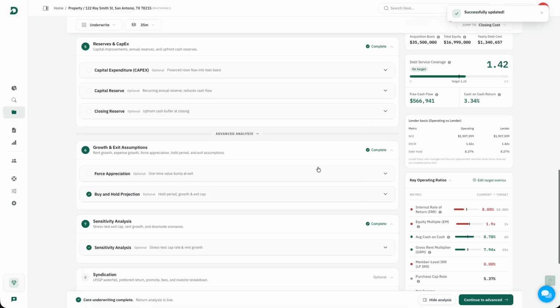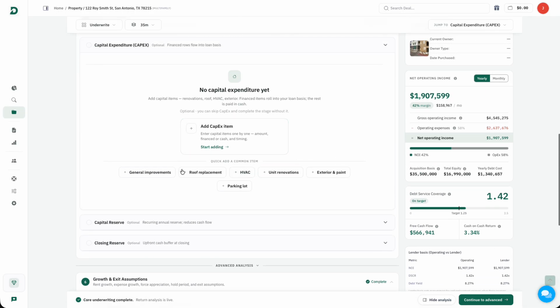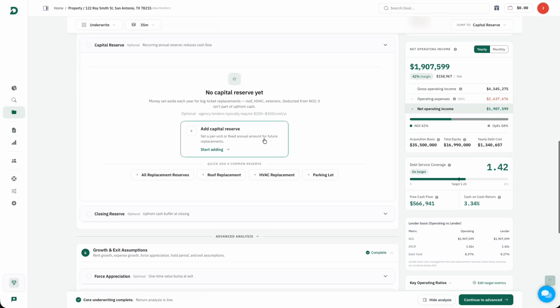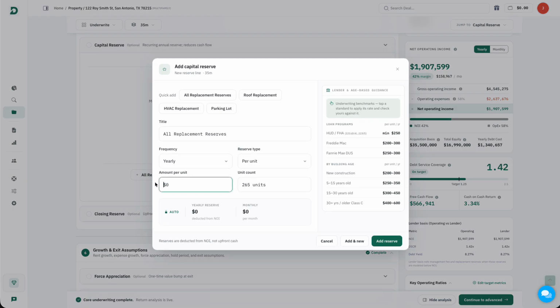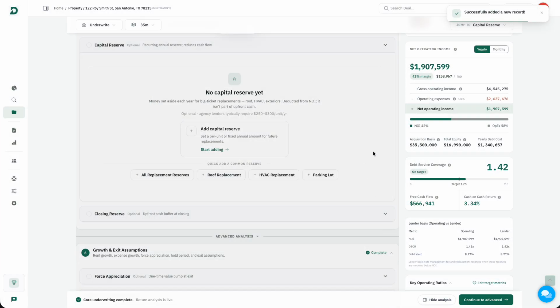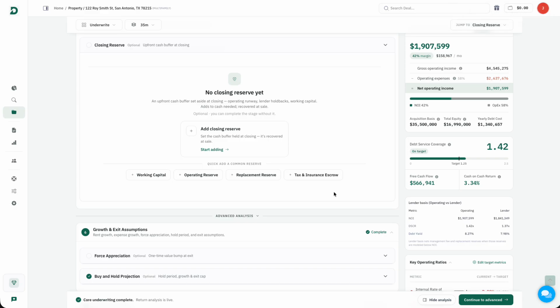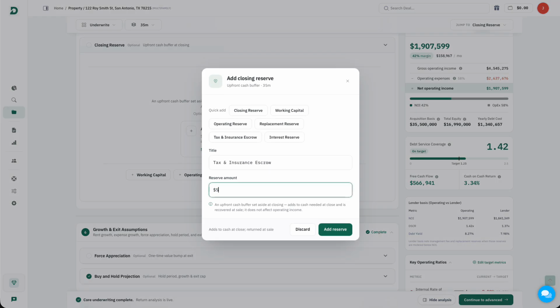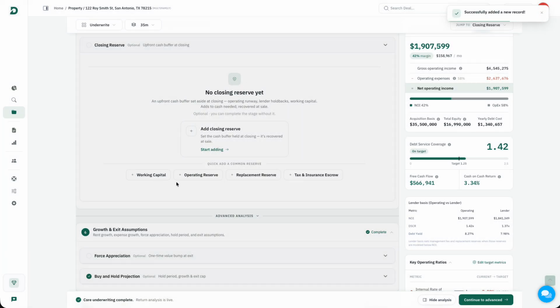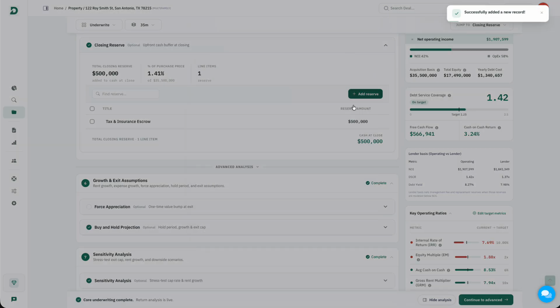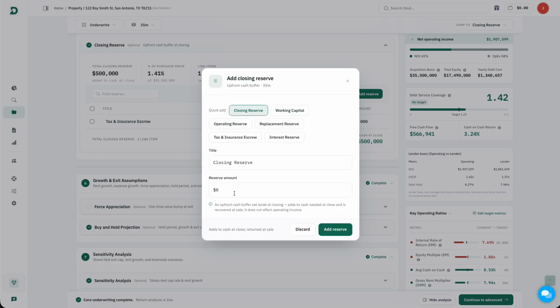And go through some reserves and CapEx. So if there is CapEx on the property, we can add some CapEx there. Capital reserves. So you'll have replacement reserves. Lenders require these, $250 a unit on all the units. You're going to go through the capital reserve, and then, hey, you need a closing reserve. You may need a tax and insurance escrow. That could be $500,000 plus on a deal like this. And you may need some working capital for things on the property. So you might want to add something like an additional closing reserve at $250,000. All right?